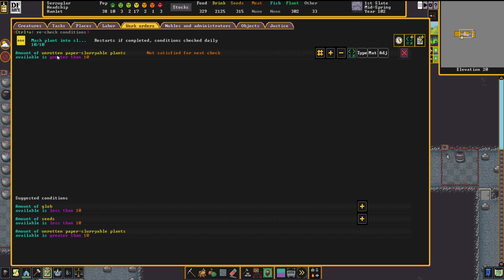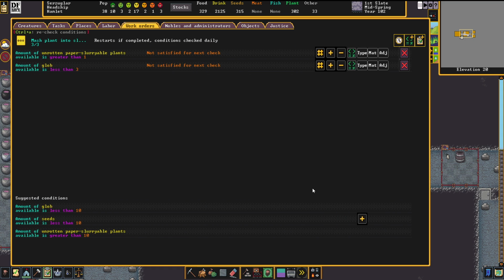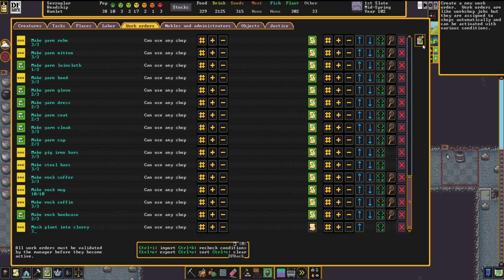I'll be doing that if we have more than one slurryable plant, but I also make it so that only a low amount of that stuff is available at any point. So a portion of my pigtail harvest will be transformed into that, but only until we have a certain amount of globs.